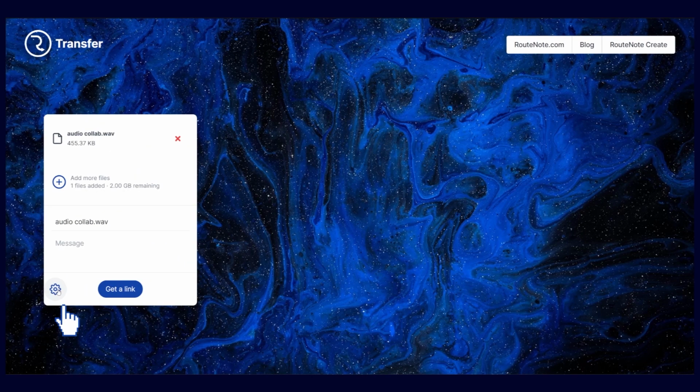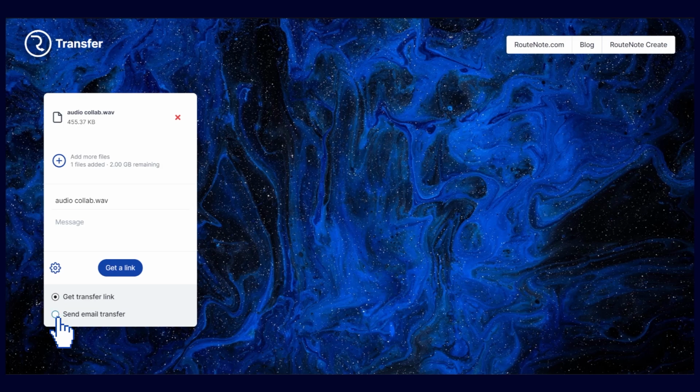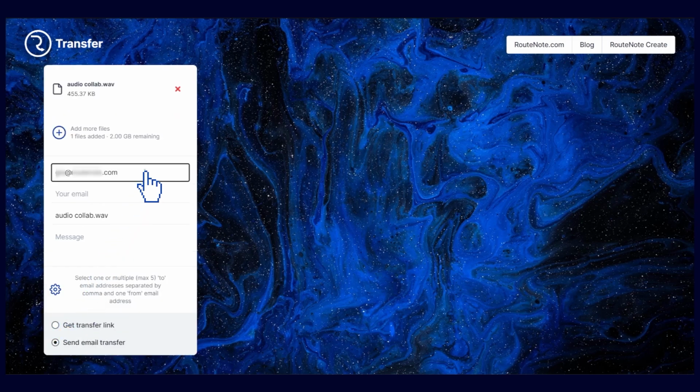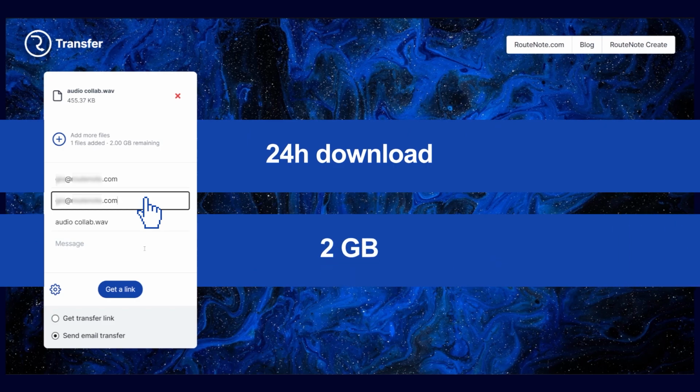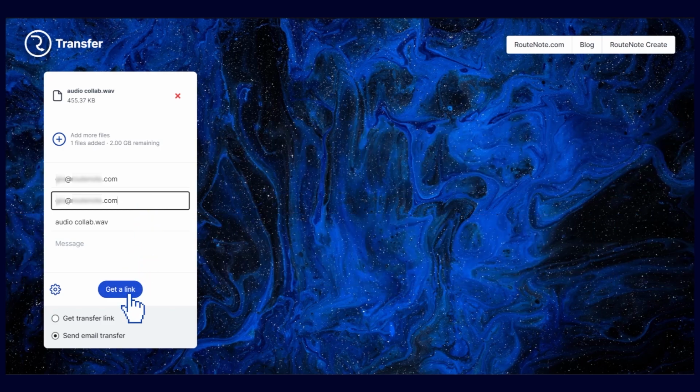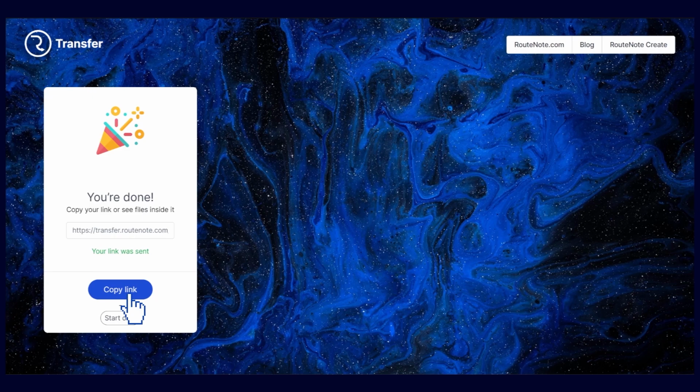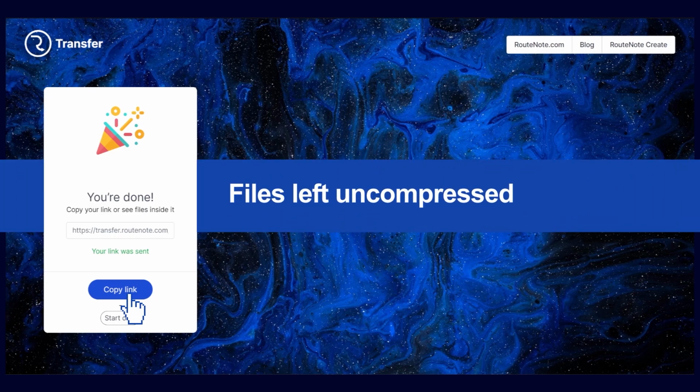You get an option for sending files to emails or generating a link that can be copied and pasted by anyone who has it. All uploads will be deleted after 24 hours and you will get 2 GB in total per transfer, and all the files will be sent over uncompressed so you don't lose quality.